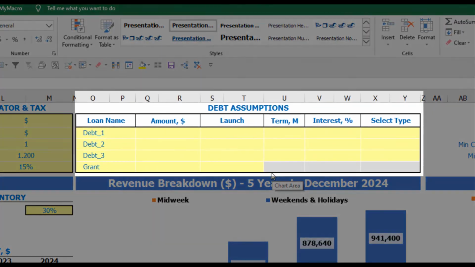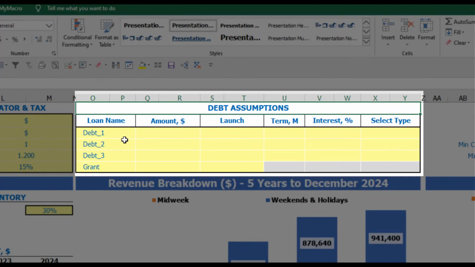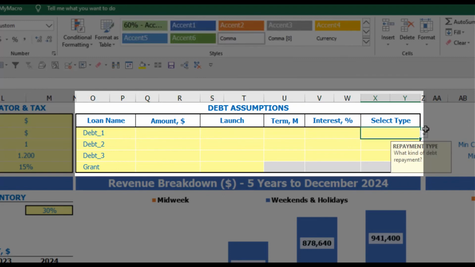Also on the top of the dashboard you have debt assumptions. Let me show you how it works. So for each debt you are able to select the debt type. There are two debt types in the model, which are annuity and usual.